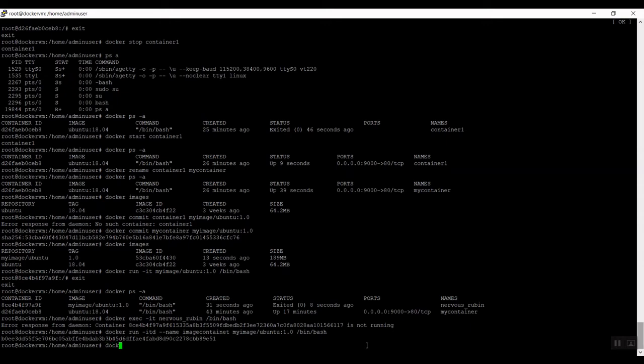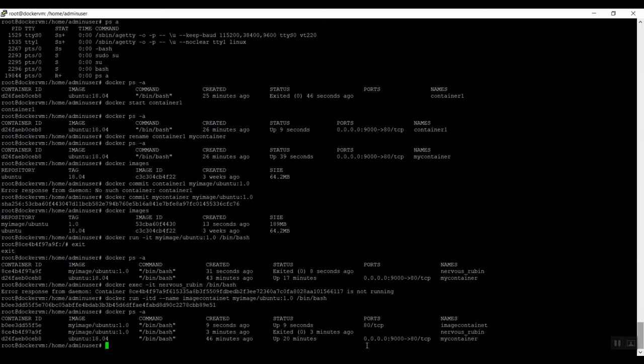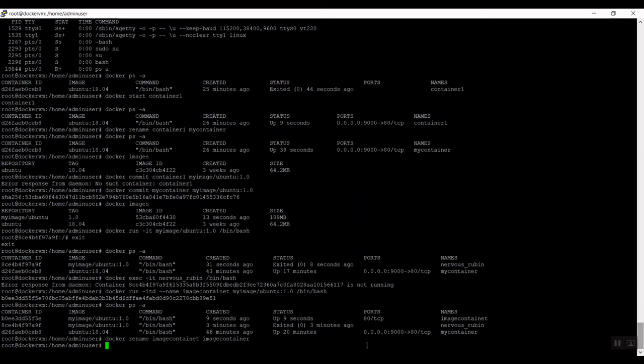Now run the command docker ps -a. As you can see, the 3 containers are up and running. The first 2 containers are the containers which we have created from the image, and the last one is the container which we have created at first. Now you can also rename the container by running the command docker rename and then old name new name.